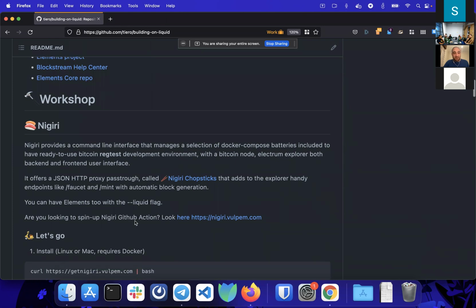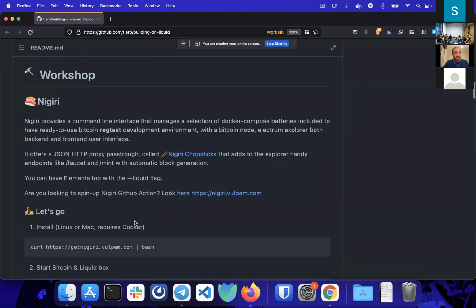I like to be practical and just get it done. One of the tools that we developed for other developers addresses the main roadblock when you want to start, which is to quickly set up your own development environment. Nigiri is basically a Docker Compose, more or less, with all the tooling that allows you to spin up your own Bitcoin and Liquid node in regtest, plus an explorer.